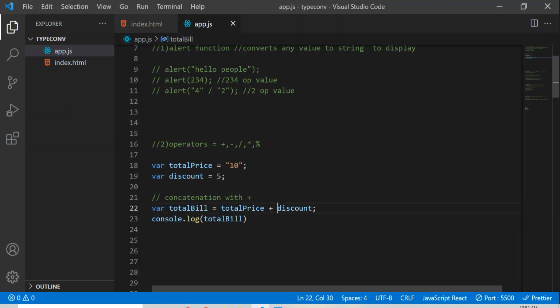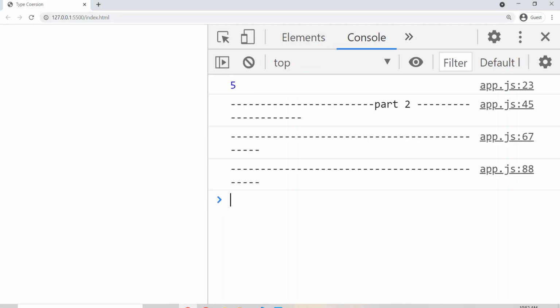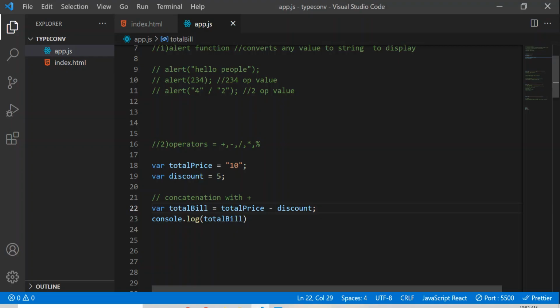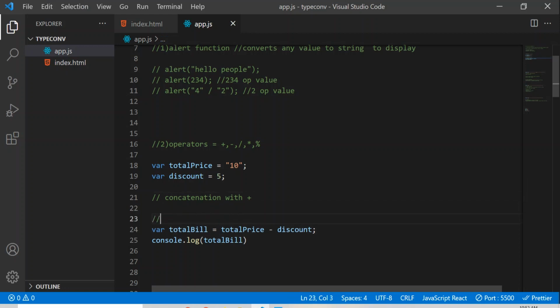Now let's change this into minus, okay, and see. You can see we have got output as 5. Now why is it 5? What happened here? This string is there, no? This string is converted into number, and then 10 minus 5 equal to 5. So here the string is converted to number when we pass that minus operator, right?